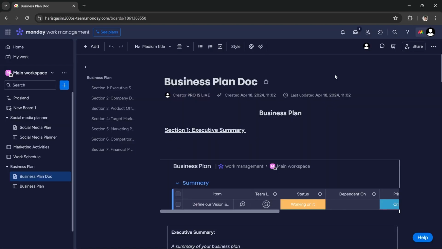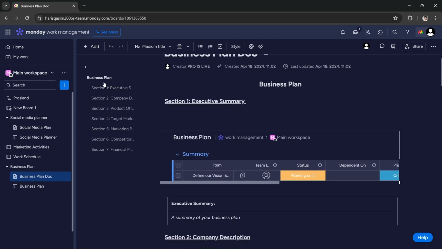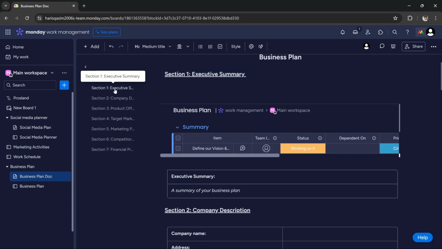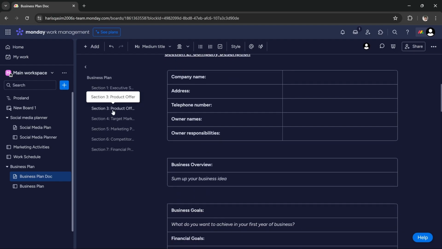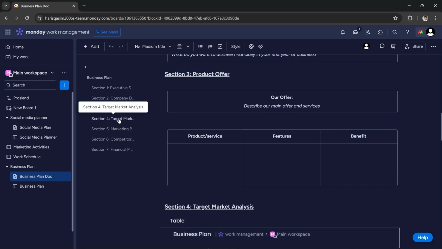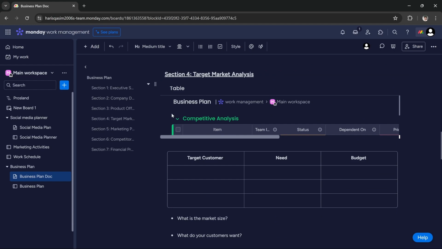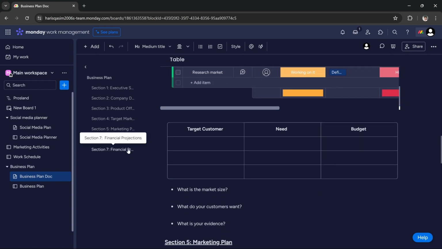So guys, once the template is set up, you can see that it has automatically set up this template for you so you can manage your business. All you have to do is add your data in this template. So you have a lot of options like section 1 executive summary, section 2 company description, section 3 product offer, section 4 target markets analysis, and you can add other sections according to your needs.